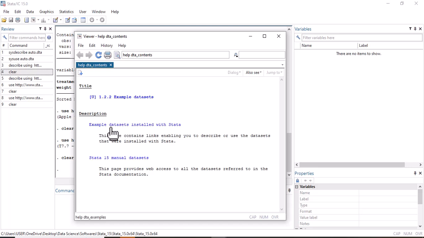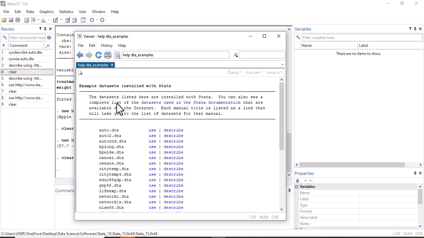If you start with these example datasets installed in Stata, you click on that link and then all the datasets will be opened. You can see example datasets installed in Stata, and then there is a description which says datasets stored here are installed with Stata. You can also see the complete list of datasets. If you open this link, you'll be able to see the description of all the datasets used in the Stata documentation that are available via the internet. Each manual title is listed as a link that will take you to the list of datasets for that manual.